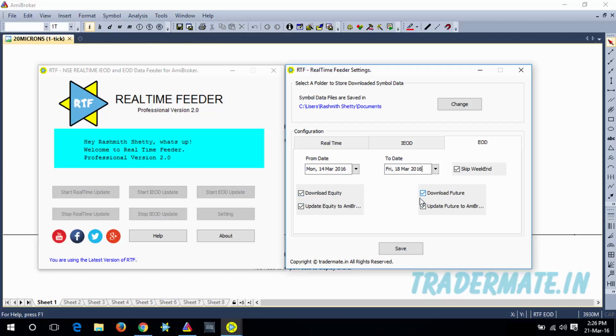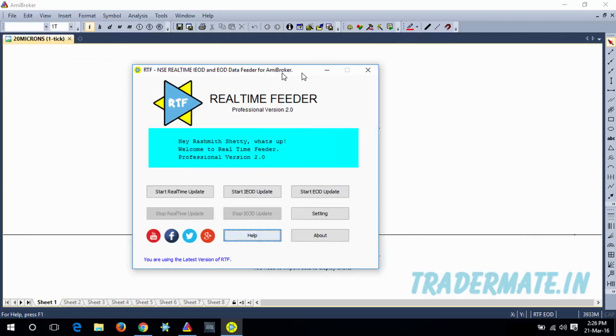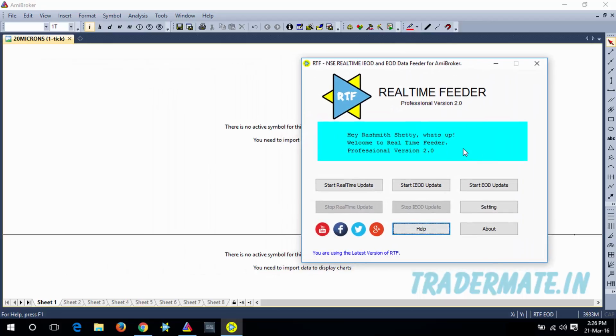Now for the demonstration purpose, I'm going to download the equity data and update that to AmiBroker, and I want to download the future data also, and update that to the AmiBroker as well. Once you have selected your preferred options, click on save. It's going to save the settings that you have made, and then you need to click on start EOD update. Once you click on start EOD update, it's going to start downloading the EOD data.